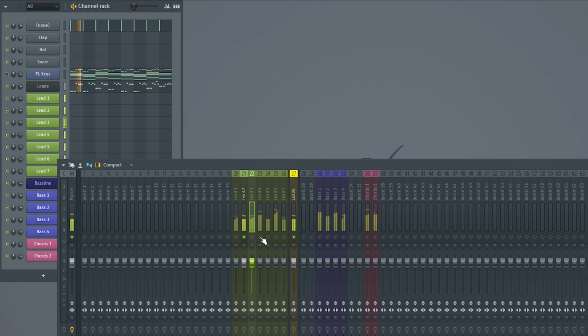Then I have this one and this one, that are really short, and what they're doing is adding the attack of the sound.